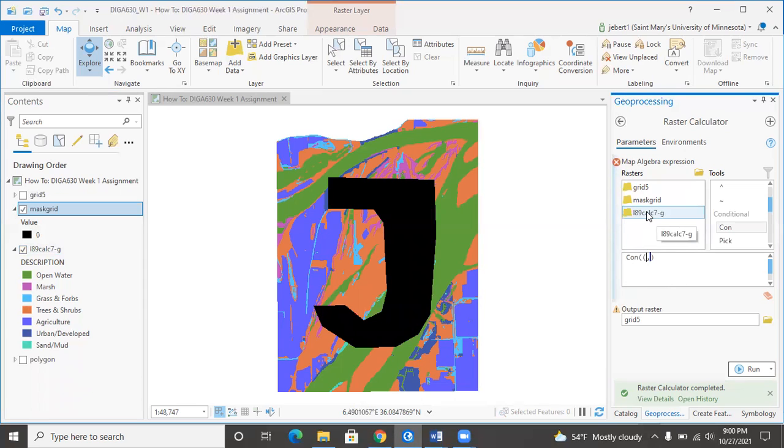So on the condition where our mask grid, well, try that again. There we go. Where our mask grid is, and we're going to come right up here to the top and use this evaluator. This is a test for equality. So I'm going to double click on my test for equality, and I'm just going to take out an extra space in here. And then what are we going to say here?